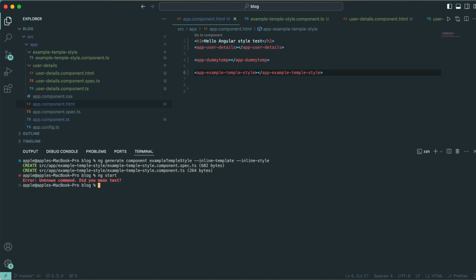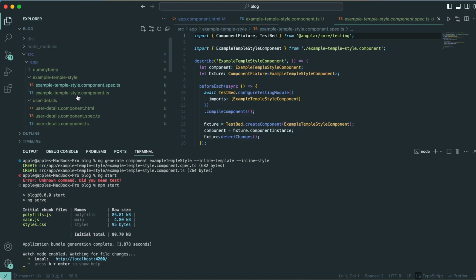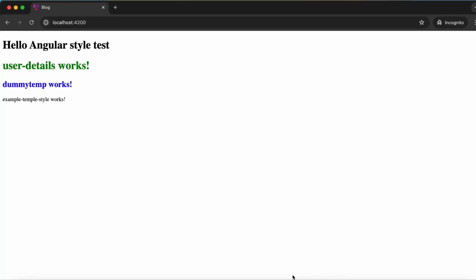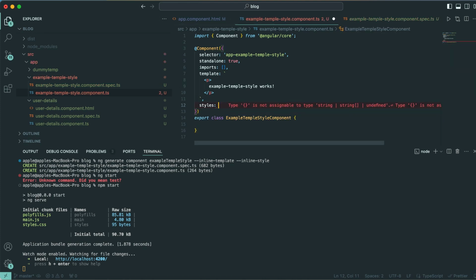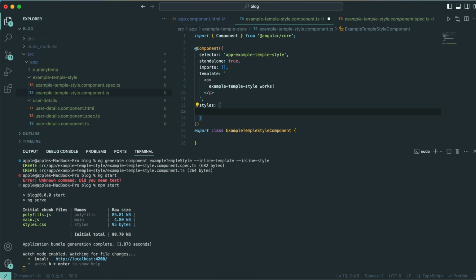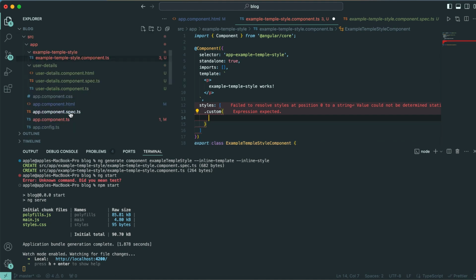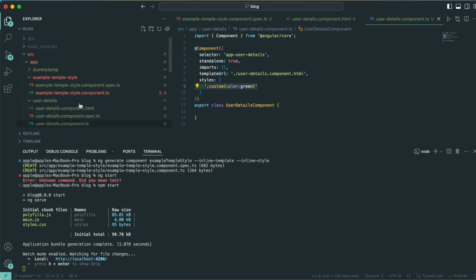Let me start this one, npm start. So here we will see whether it works or not. What should it be? Example template style works or not? Example template style works. So the same thing, whatever style you want to use, you can define it here. For example, let me do it for you. The same stuff that we defined here, for this color green, you can use it there.